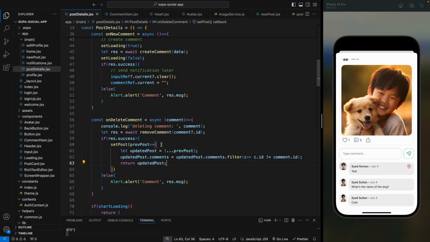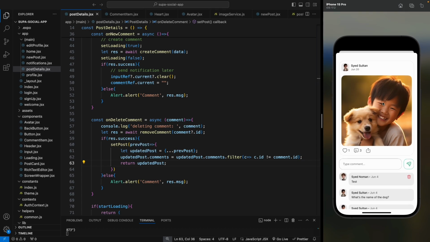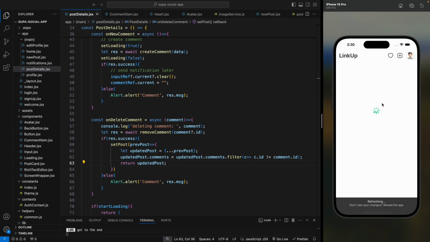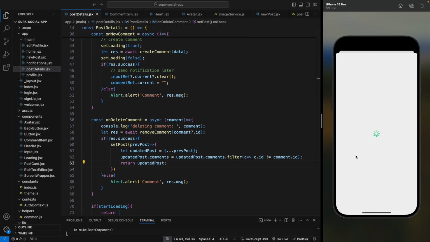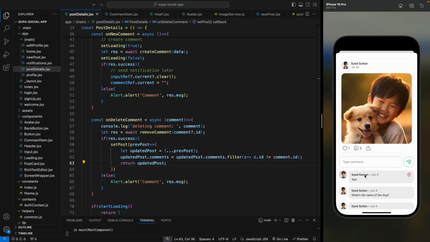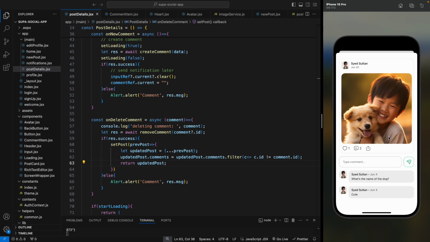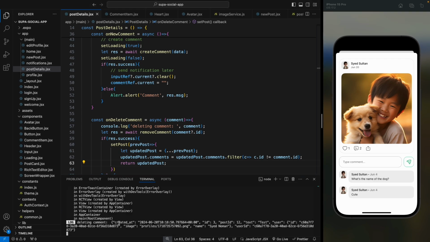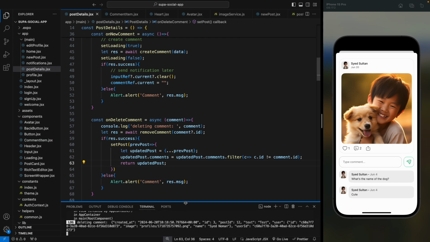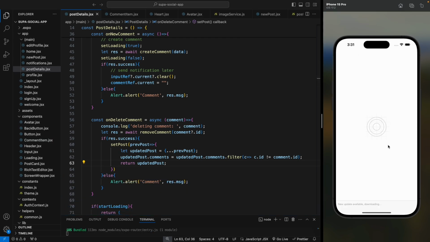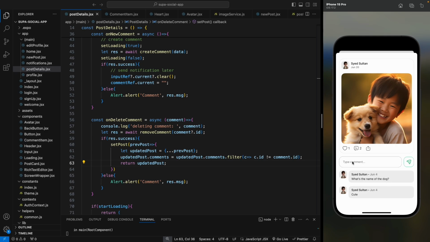Now let's see if this is working. So let me just refresh the app, and let's open the post details, and let's just delete this first test comment and hit delete. So there we can see the comment is gone, and it also updated the comments count because this was also coming from the post data. So in the console, you can see deleting this comment, and this comment is gone. Now let me just refresh the app and see if the comment is actually gone. So there you can see the count is 2, and the comment is gone from the database.